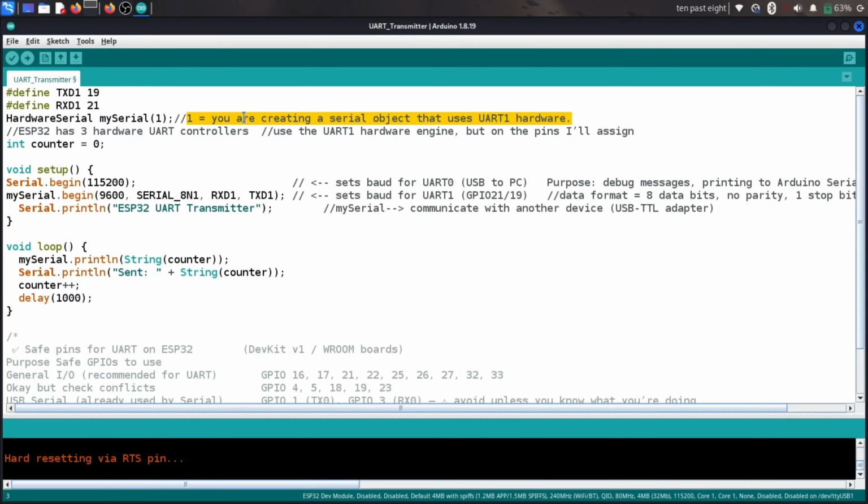Okay, it has three UART controllers: UART0, UART1, UART2. Okay, where to use UART on hardware, but the pins I will assign. That means this assignment is necessary to use the UART1 hardware engine, but assign pinning as per my requirement.